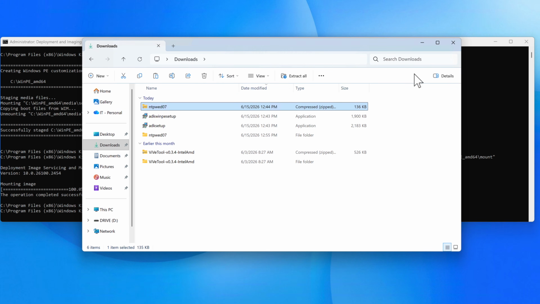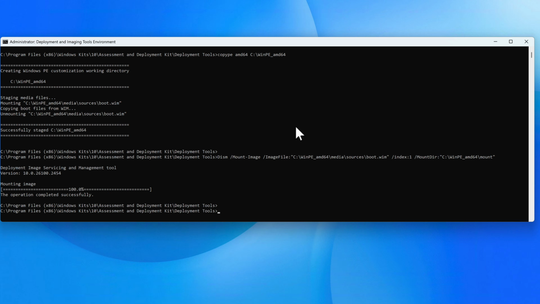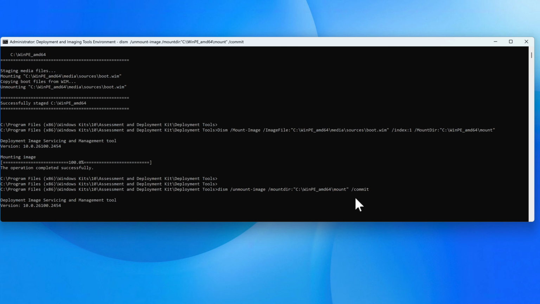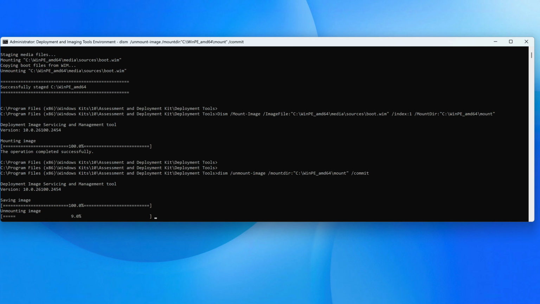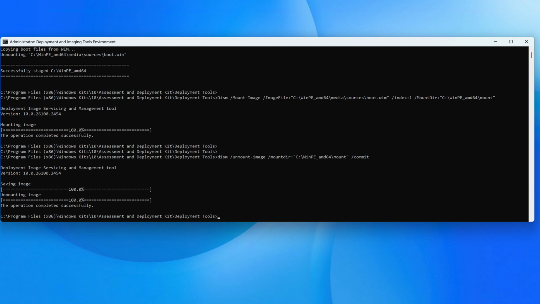Commit changes and unmount the image. Back in the Deployment Tools command prompt, press Enter. This saves the NTPWEdit files we added into the WinPE boot image and unmounts it cleanly. The word commit is critical here. Without it, changes are discarded. This step takes 1 to 3 minutes.